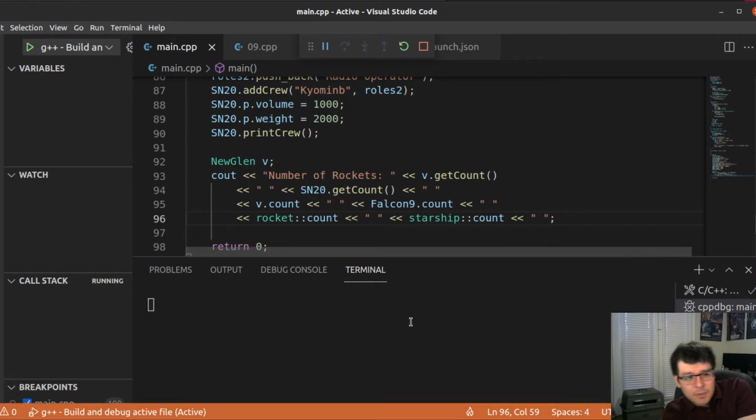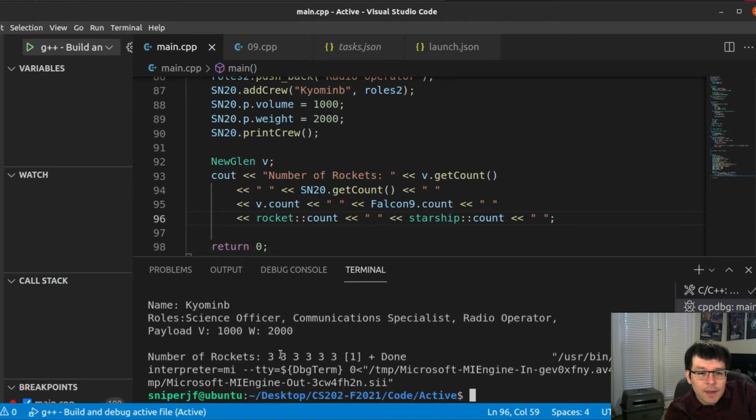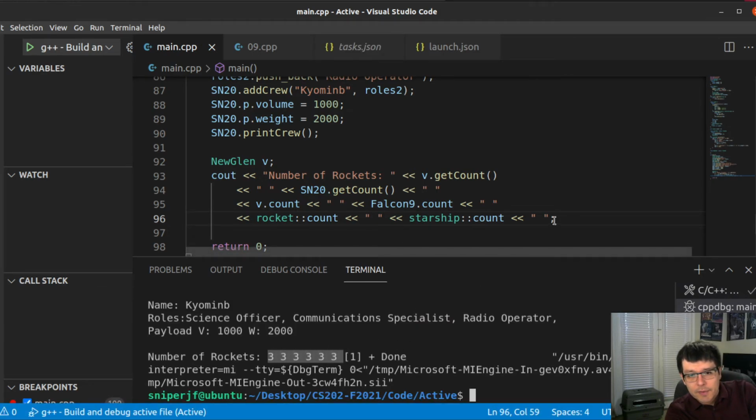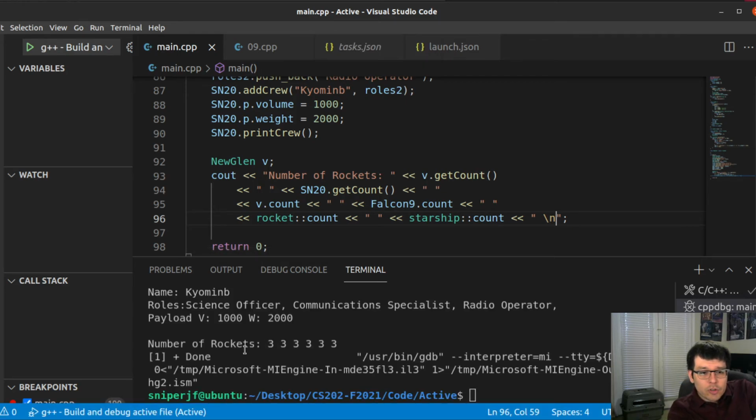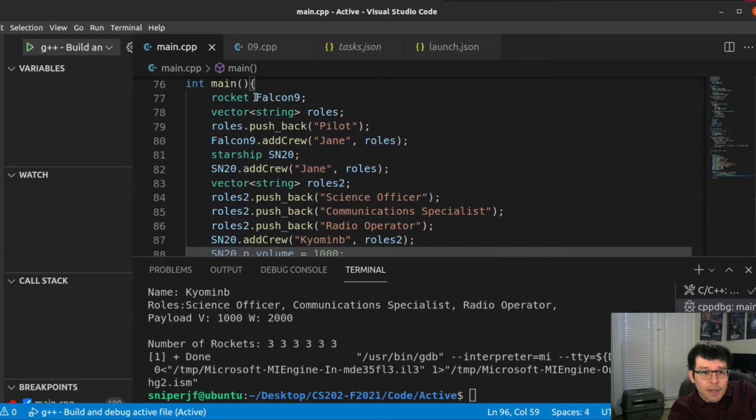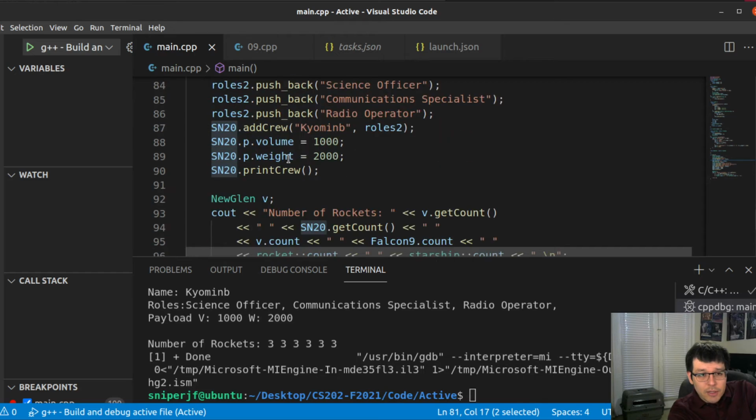Okay. So this should all give me the same numbers. As you can see, I get a bunch of 3s. 3, 3, 3, 3, 3, 3, 3. Okay. Let's add a line feed at the end of this though. And where does the 3 come from? Well, I went ahead and have Falcon 9 rocket. I have Starship Sn20, and then I have a New Glenn. So that's why I have 3 objects.